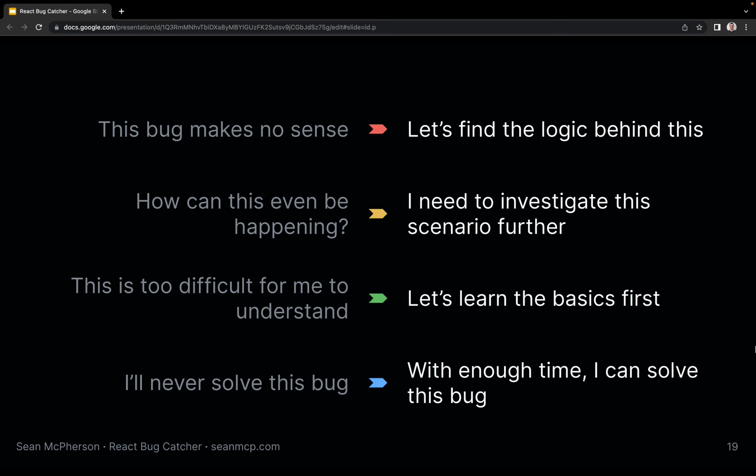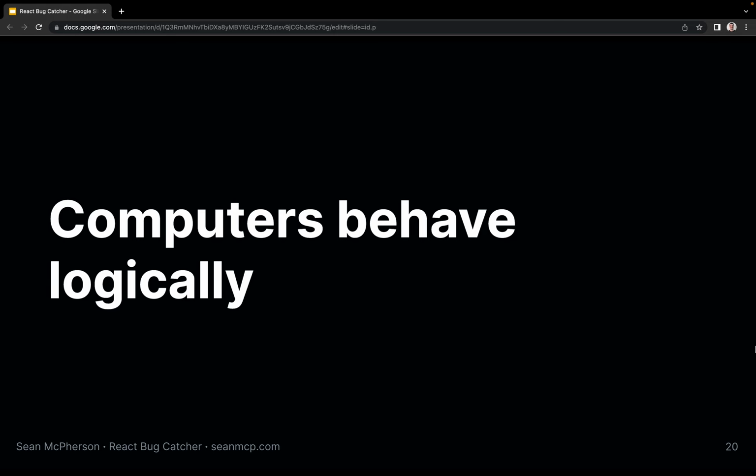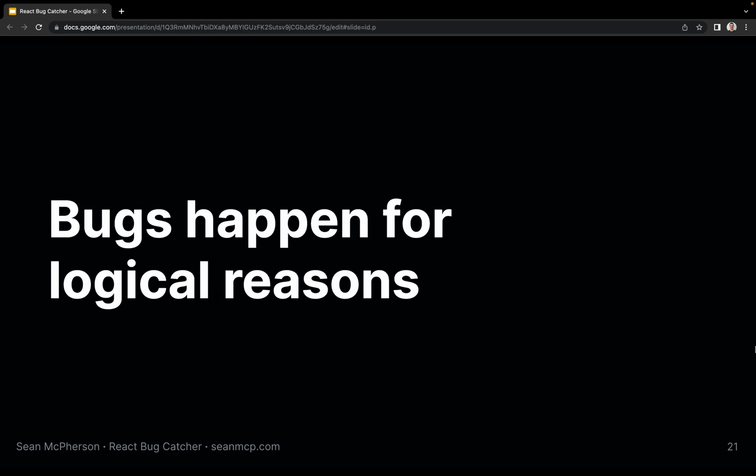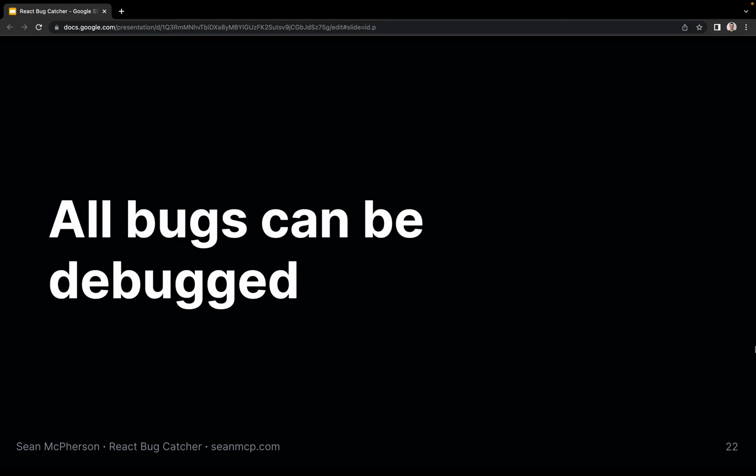To do that, it might be helpful to reflect on some debugging axioms. And the first is computers behave logically. If there's anything illogical in the equation, it's probably you. We can count on computers to act logically because that is how they were designed. And as a result, we can say that bugs happen for logical reasons. Unexpected reasons, for sure, but still logical. Even the craziest bugs have some logical reason for occurring, which means that all bugs can be debugged.